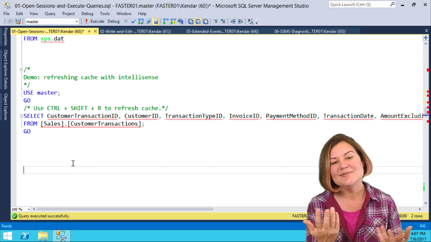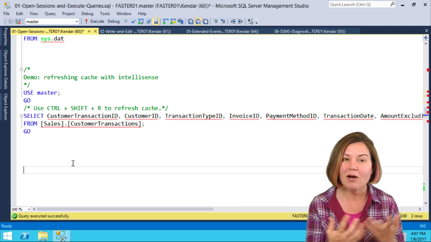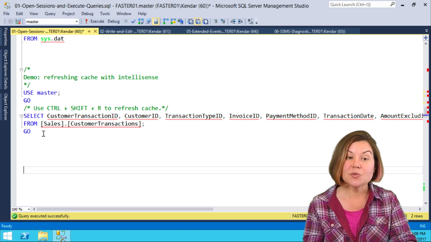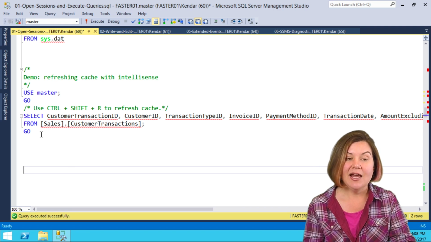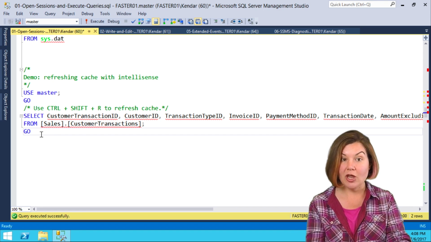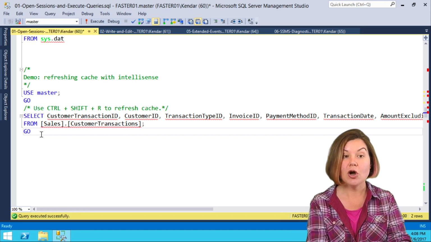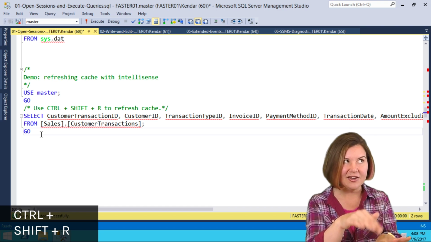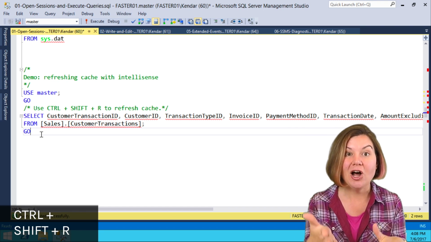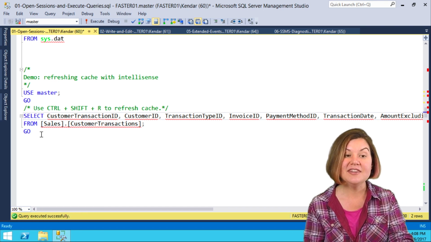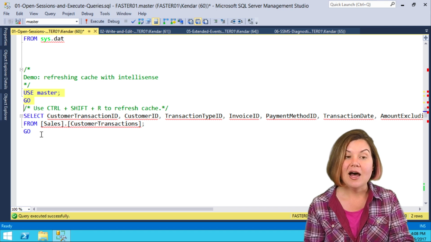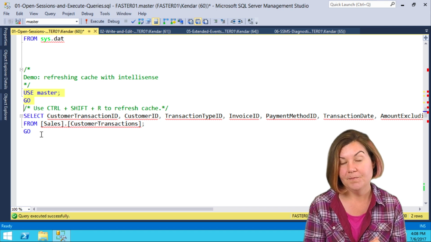Like, oh, it just makes everything look so wrong. Well, this looks wrong for a reason. I can refresh my cache all I want, and you can use Control-Shift-R to tell IntelliSense, hey, go refresh your knowledge of what the objects are. But the thing is, right here, I have a use master.